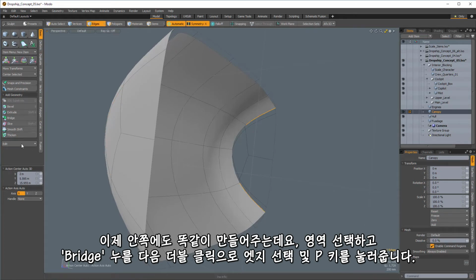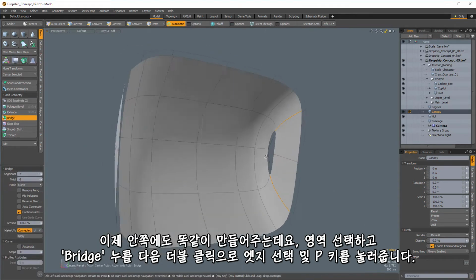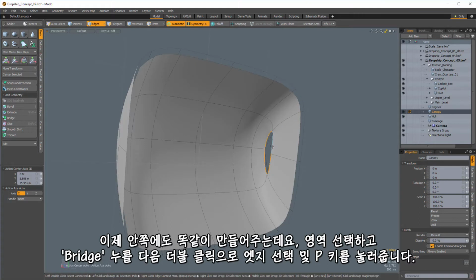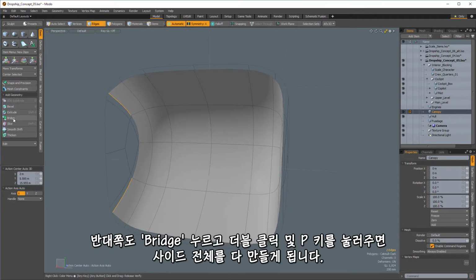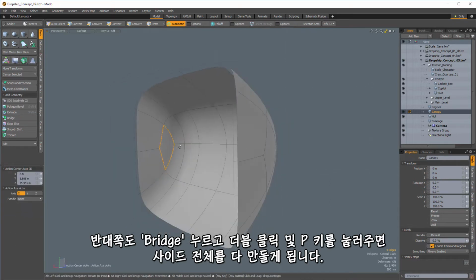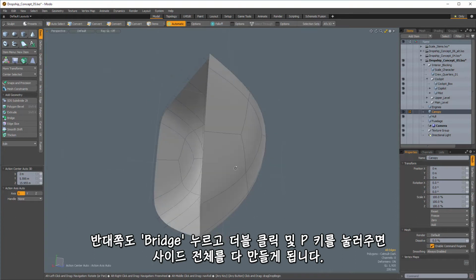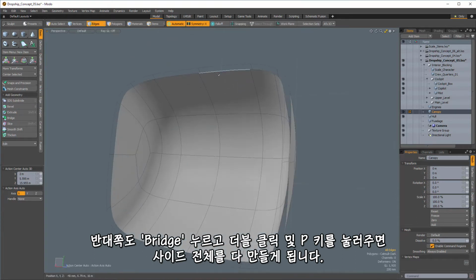So top and bottom, bridge, select all of those edges by double clicking and press P. Same thing over here, bridge, double click, P. And now we basically have the entire section here made.